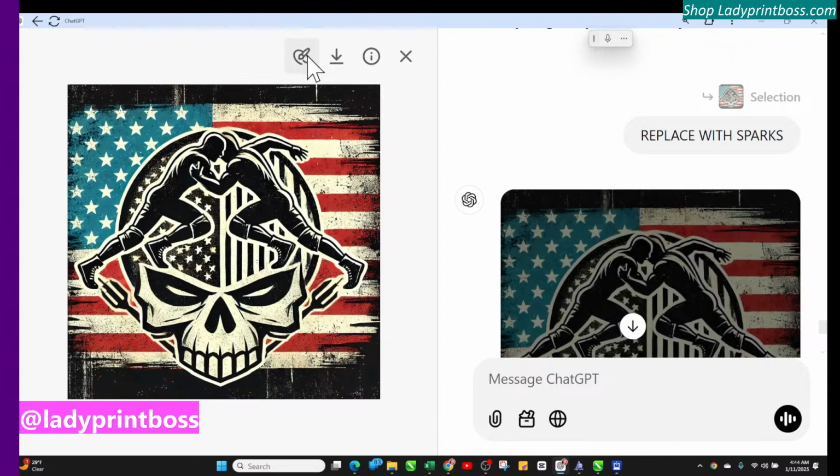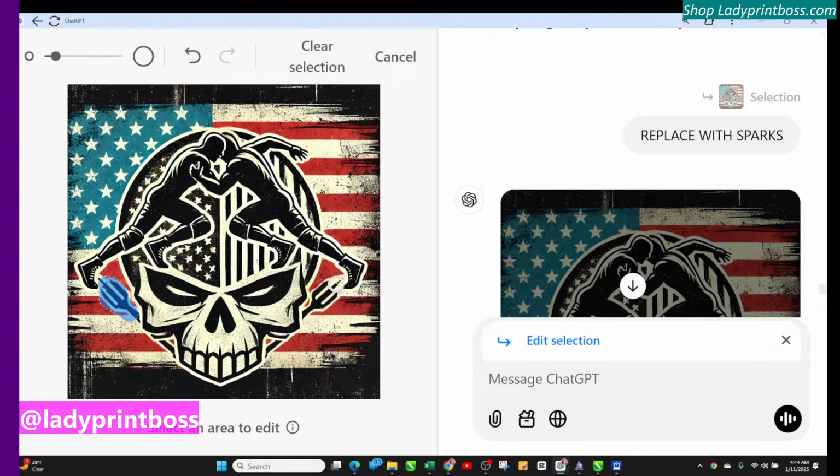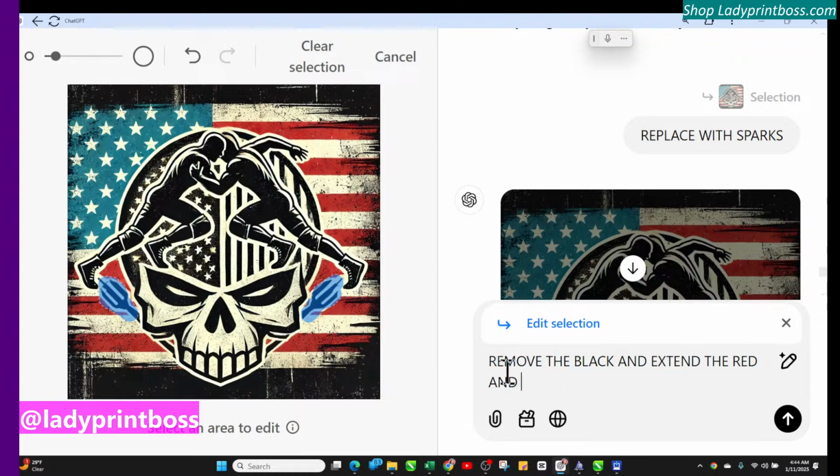Okay, so we're going to try one more time, and I'm going to say replace it with the flag. Although that's not a flag of red and white, we'll just say red and white. Let's see what happens.